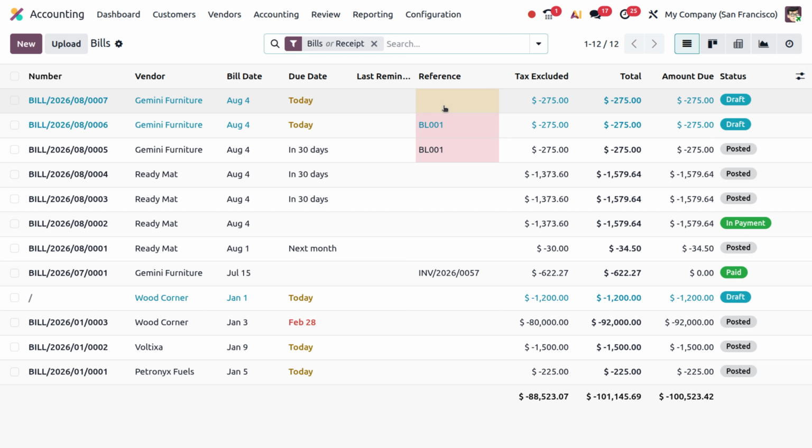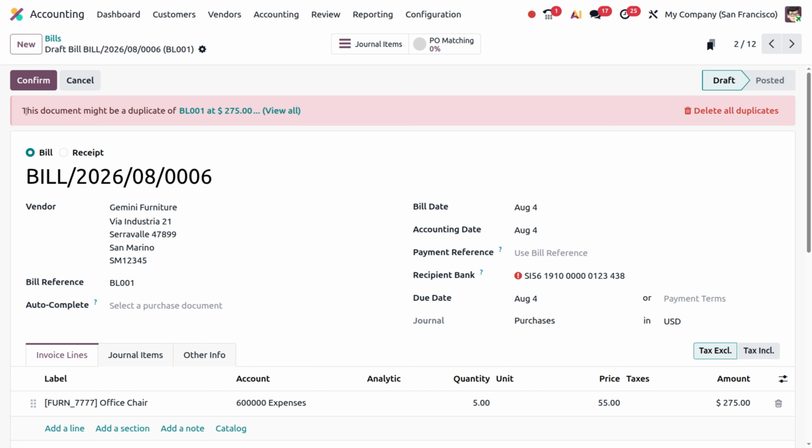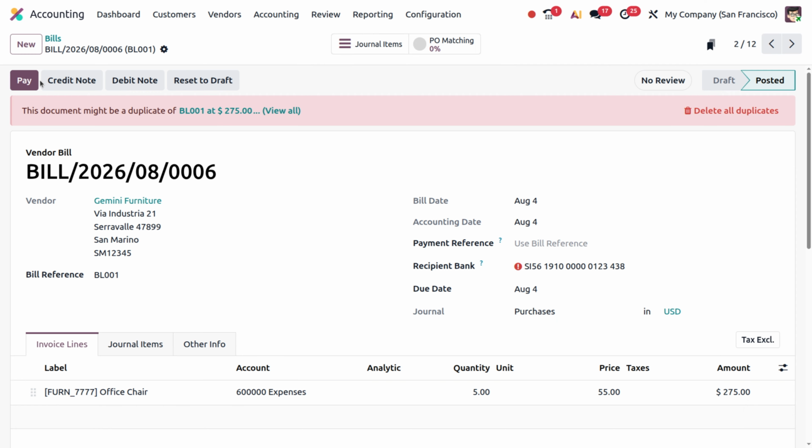And the yellow one indicates that we have a slight similarity when we compare it with the red one. If I take this one, you can see the warning message Odoo gives you: this document might be a duplicate of this particular vendor bill. Once you confirm and post this one, you can see that this red warning doesn't disappear. This is an important thing that you need to understand, and that Odoo should give you. Here we also have an option to delete all duplicates.